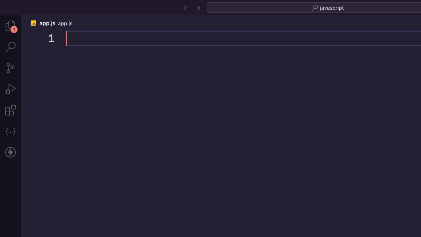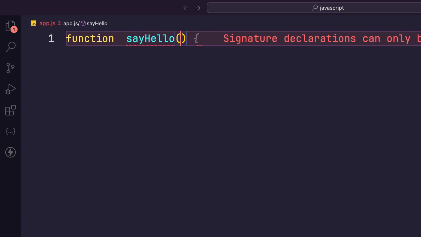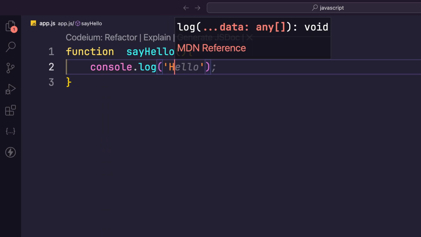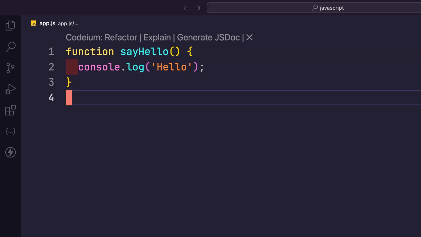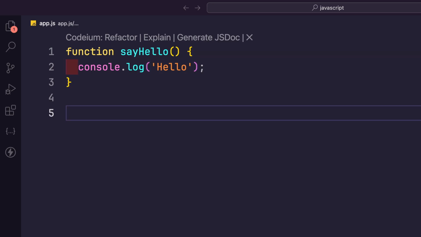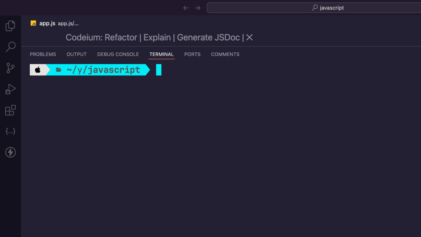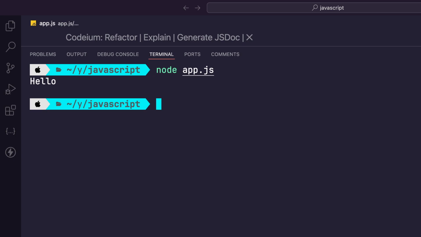to create a function. The first thing is function sayHello, okay, and then you will do whatever you want, like console.log hello. And if I now call the function, like sayHello, then I would run it. Yep, we got the hello.